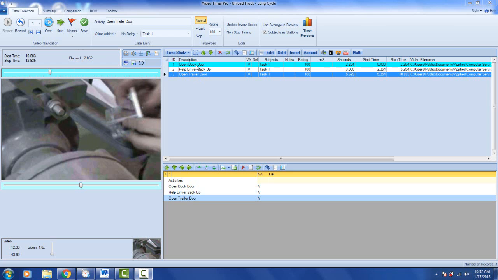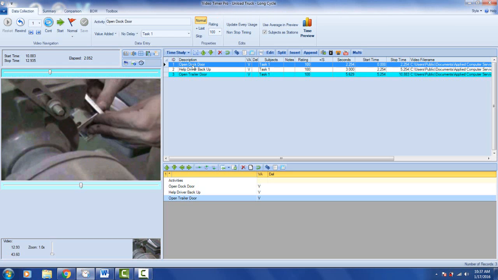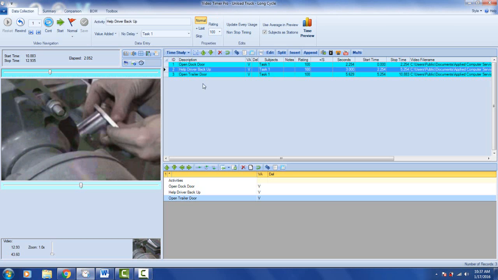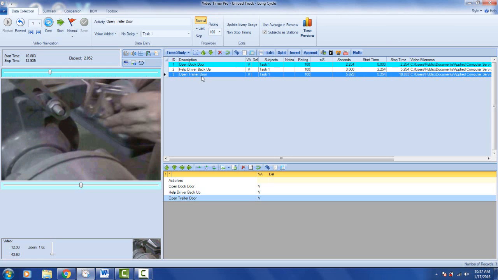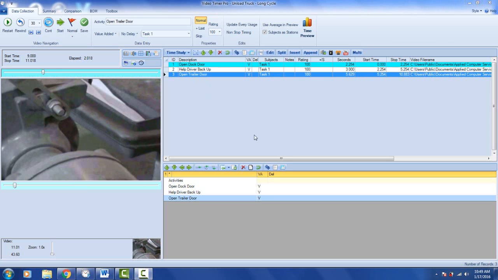And you can see what we've already done. We've got an observation here for opening the dock door, helping the driver back up, and then opening the trailer door. Now let's imagine that the next activity is going to be unload the trailer, which could take quite some time. What we're going to do is show you a technique to let you quickly capture that time.